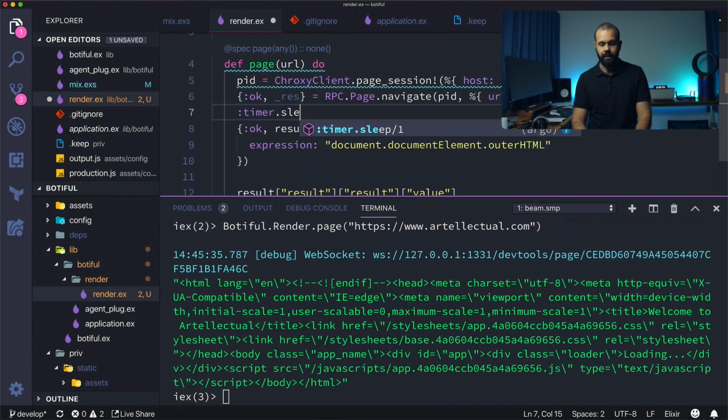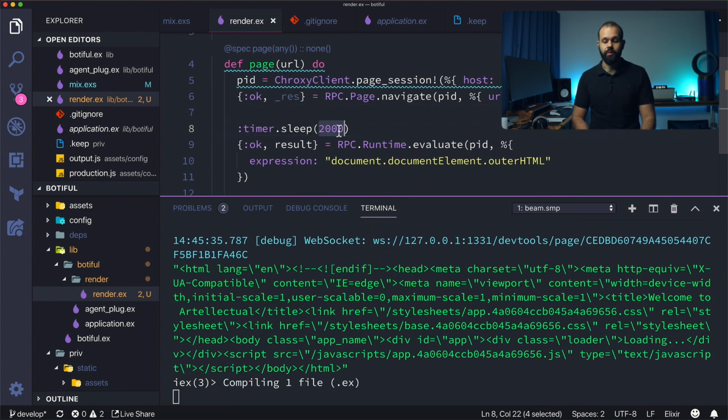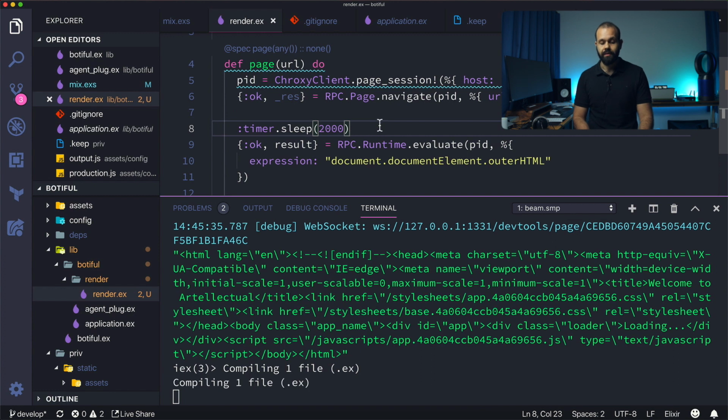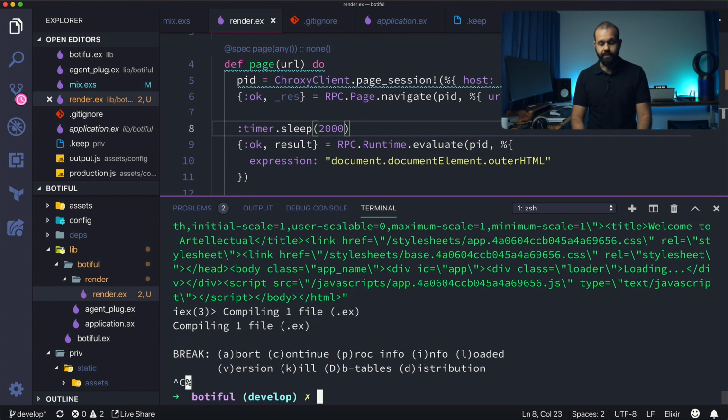So what we can do in here is put a timer.sleep, and then let's say 2000. This is in milliseconds, so 2000 is going to be 2 seconds. So let's give it an extra 2 seconds to do everything, and then see what happens.